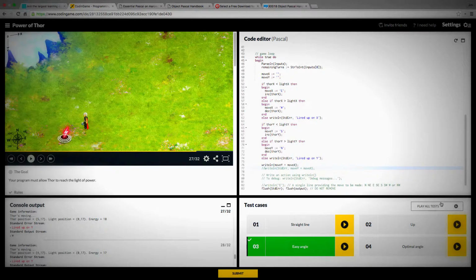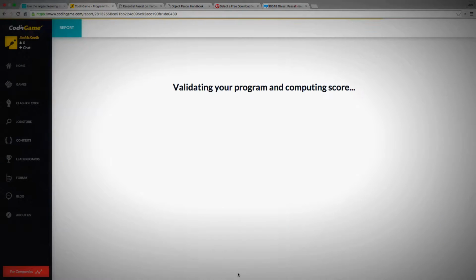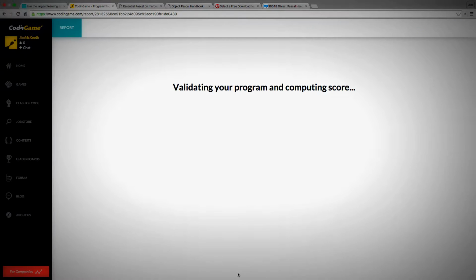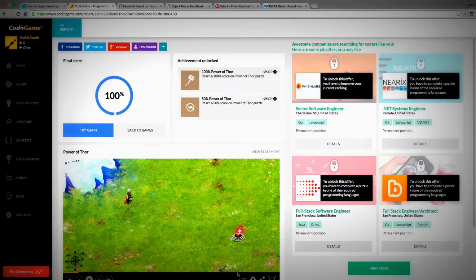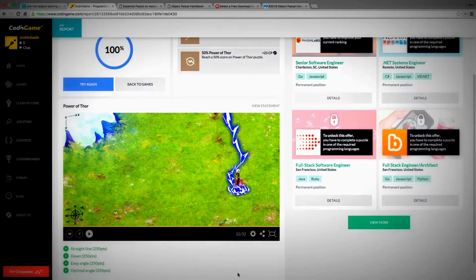But you can also run all 4 tests at once here. When you're all done, when you think you got it, you hit submit. And it's going to validate your program and compute your score. And the score is based on if you've solved all the tests. Now, I don't know if it's only using those 4 tests I gave it. I think it's actually using a possibility of a 5th test, if you will, or more tests, different scenarios beyond what we solved.